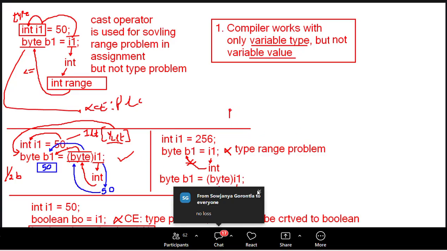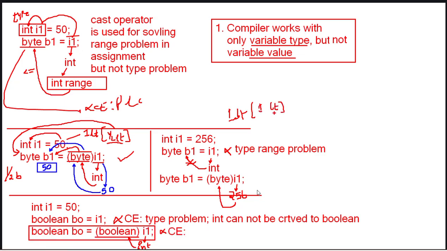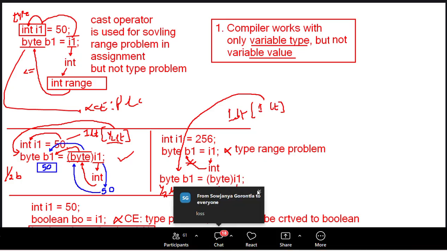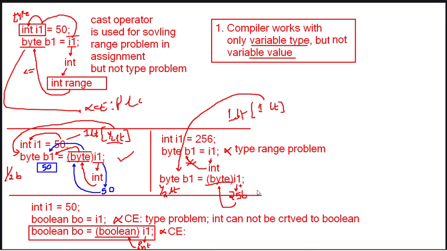Now I have a 1 liter bottle having 1 liter water. Now I want to move the water from the 1 liter bottle to which bottle? The half liter bottle. Then in this case, water loss? Yes. Still, are you ready? Even though there is water loss, are you ready or not? Yes, sir. That's why you are using what? Cast operator. If you don't use the cast operator, you are not ready, then the compiler will throw an error. No, no, no, I am ready to lose the water. That's why using what? Cast operator. Everybody get my point? Tell me.